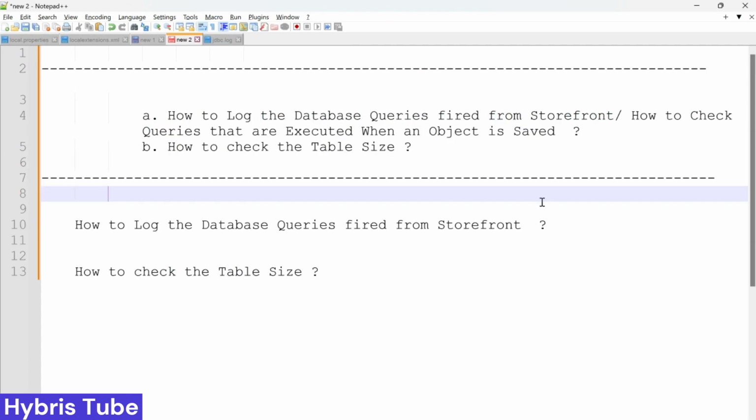So this is a demo video in which we have explained the theoretical concepts related to this video. We have explained what is the need to check the queries that are executed when an object is saved.